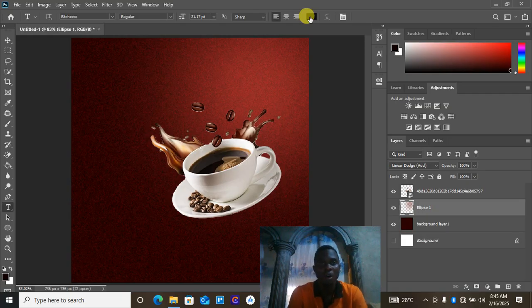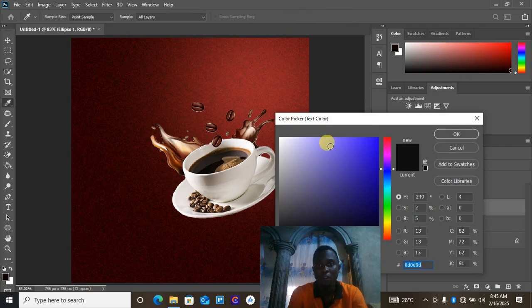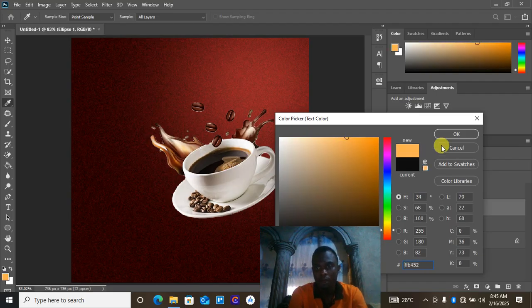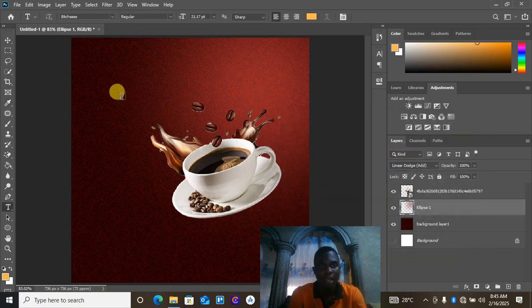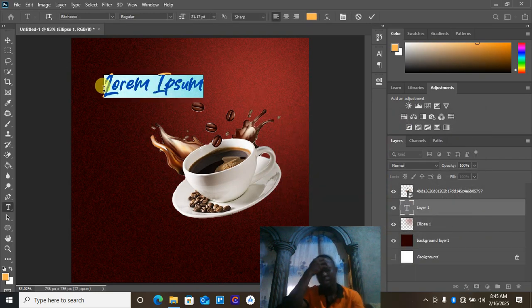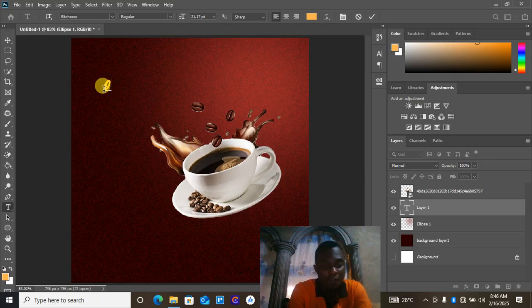Okay, so before we write anything, we will have to change the color for the information we'll be writing. So I will use a lighter yellow. Click on OK, and then I'll click on any area on our screen, and then I'll write the information. So it will be O, and then we have glamour. The O has to be in caps, so O, glamour.